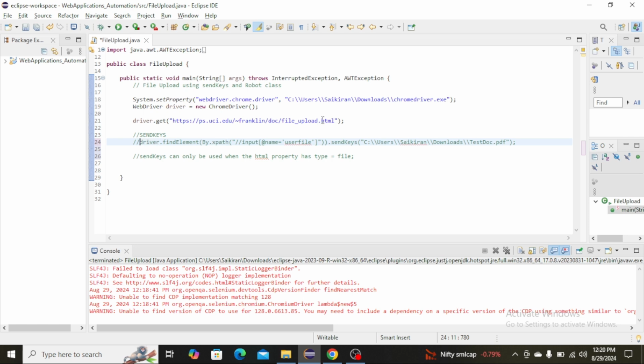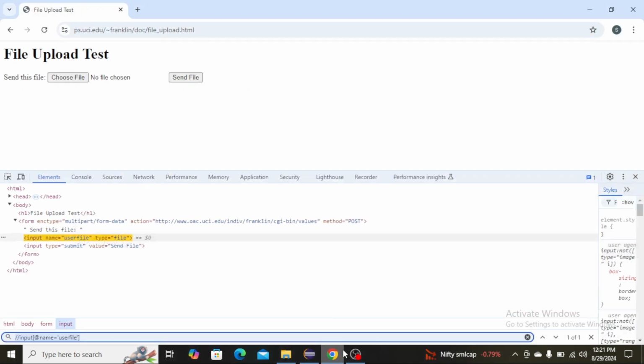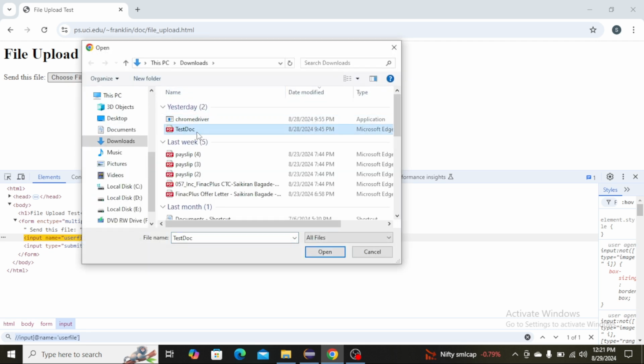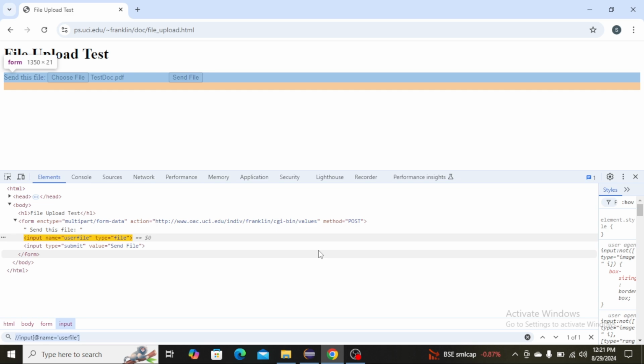Let me comment. And the second way to upload the file is robot class. You need to call robot, let's say rb as an object equal to new robot, then rb.delay. We can give some wait here for 2 seconds because execution will be very fast. So what user will basically do, he will land onto this web page and click on this choose file and then select the document and then click on open, right?